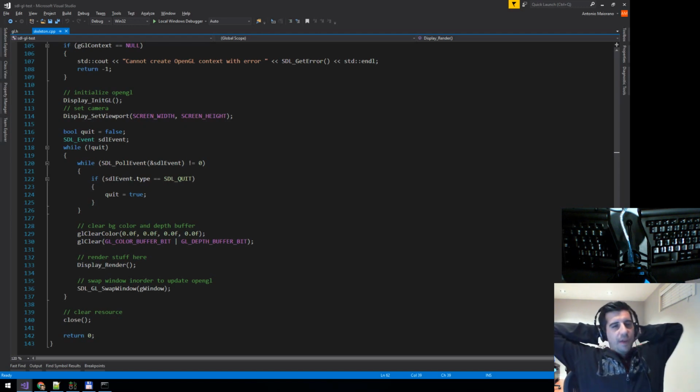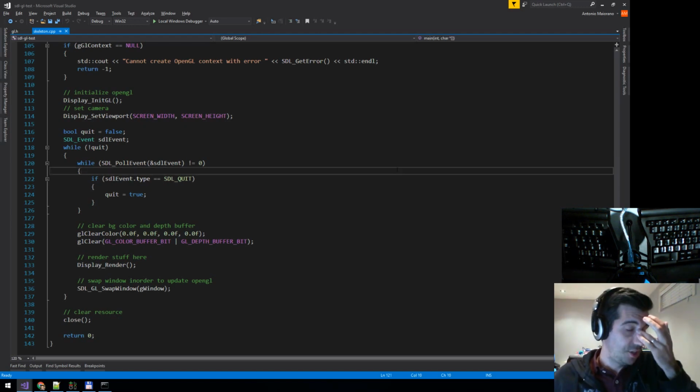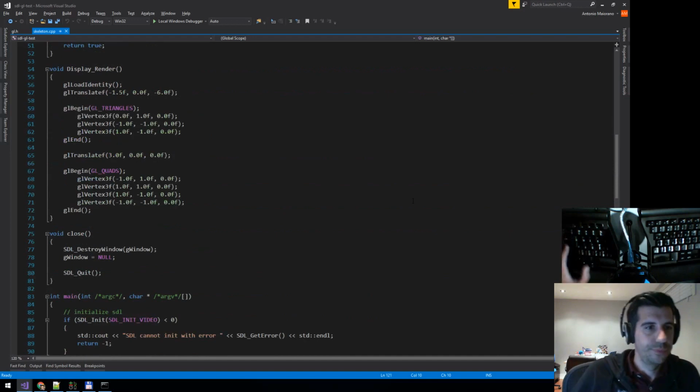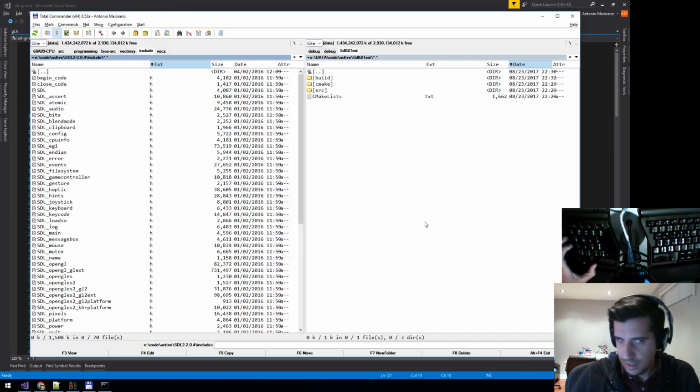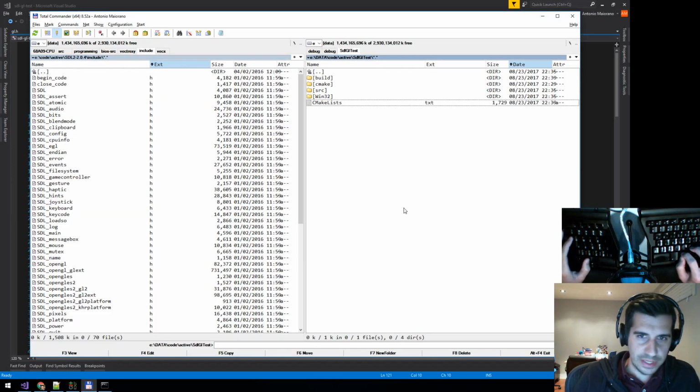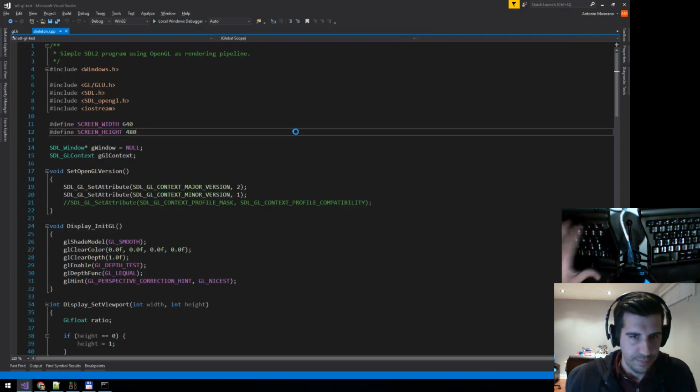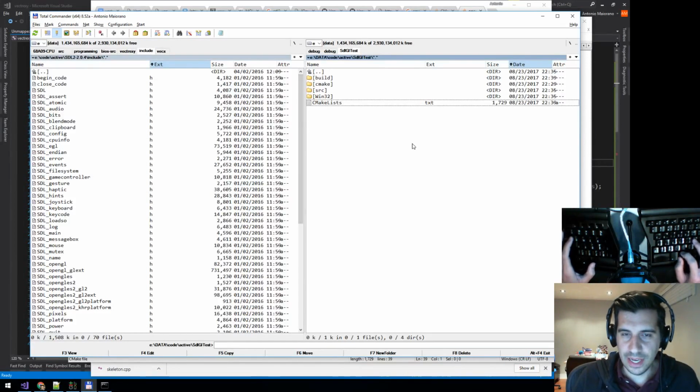I was thinking before I do that, I'll try and modify this. But before I do anything, I think I'm going to make a little commit of what I have here, because it's nice to have a simple way of creating an SDL with OpenGL project with CMake as well. It's kind of nice.